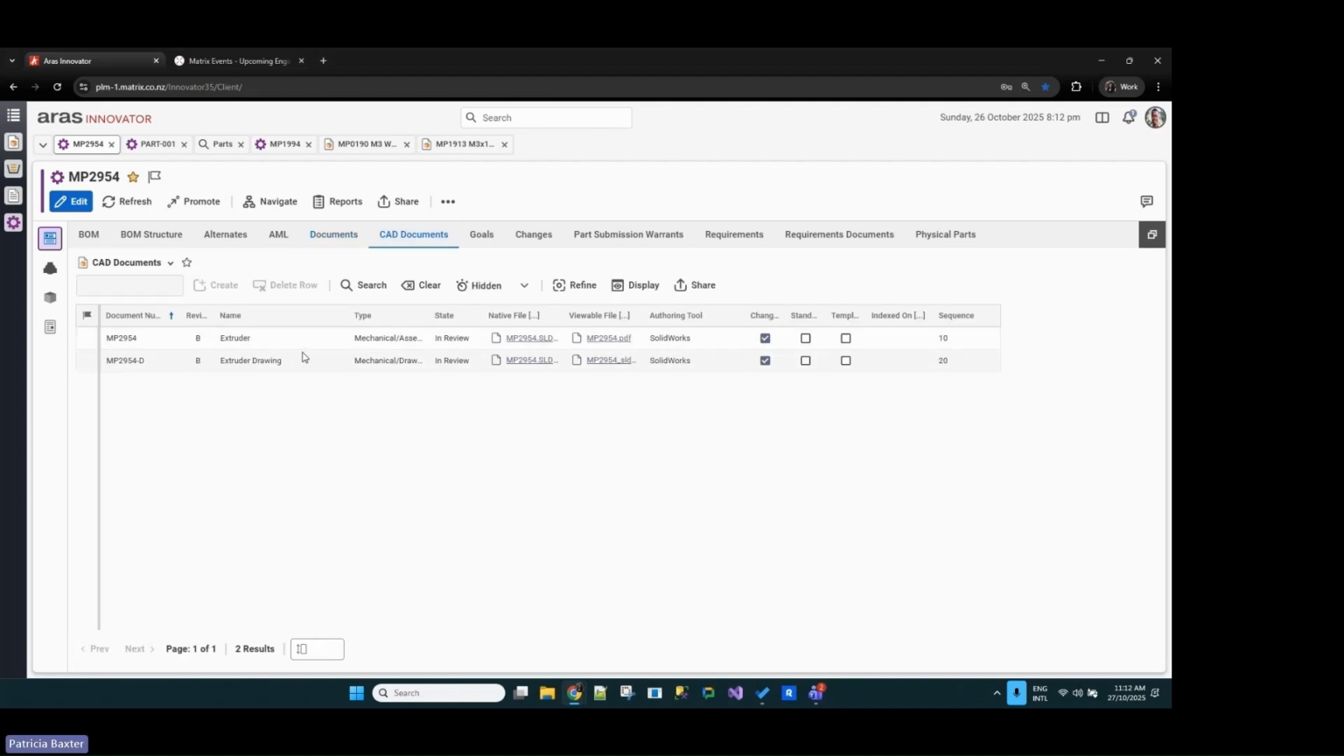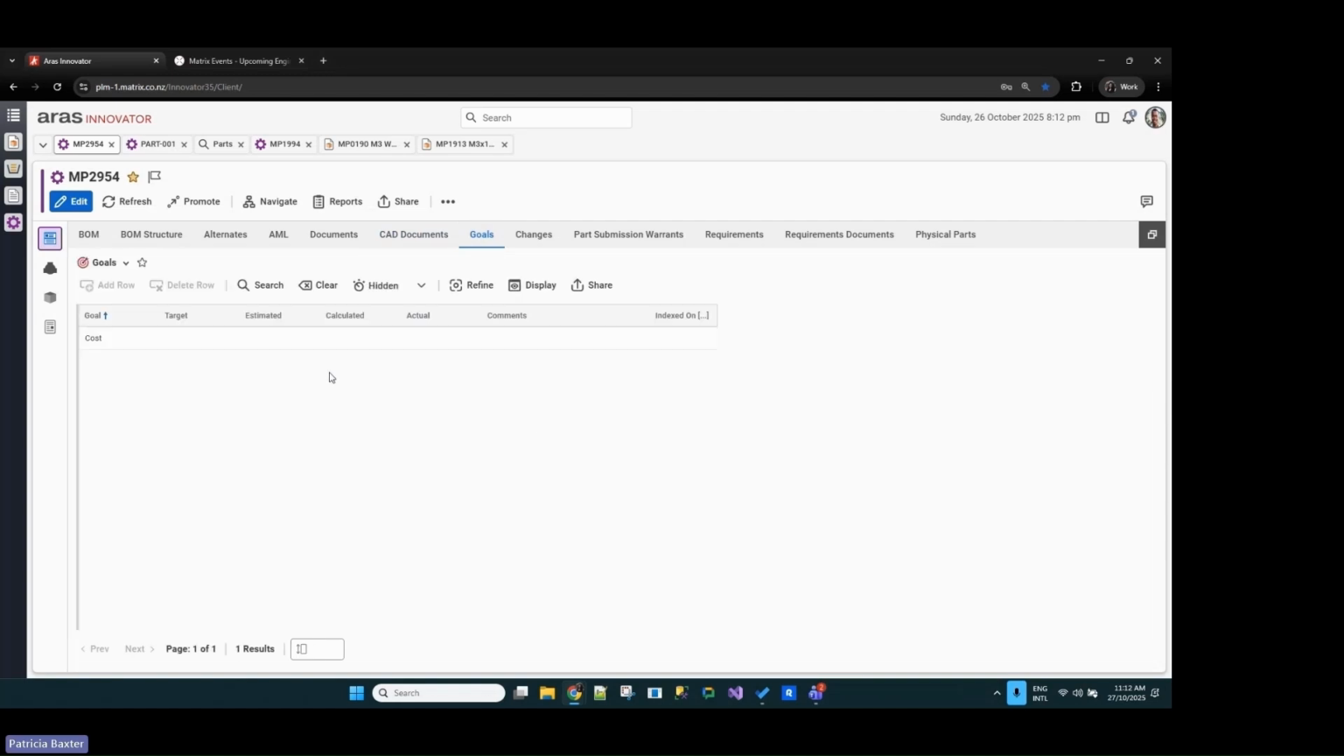This is also a comprehensive view of the CAD documents that are connected to this assembly. You can see details like the type, the native file, and the viewable file. If there are any goals related to this assembly regarding cost or schedule or any quality related targets, they can be added here.